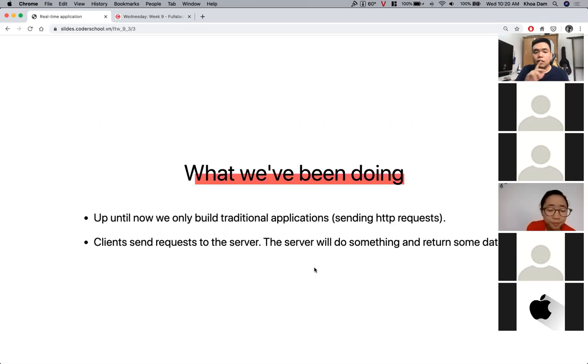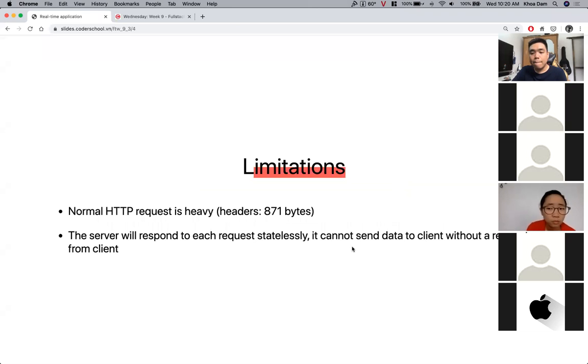So today we're gonna learn WebSocket, which allows us to have a two-way conversation between client and server. But let's talk about why WebSocket was invented first, right?